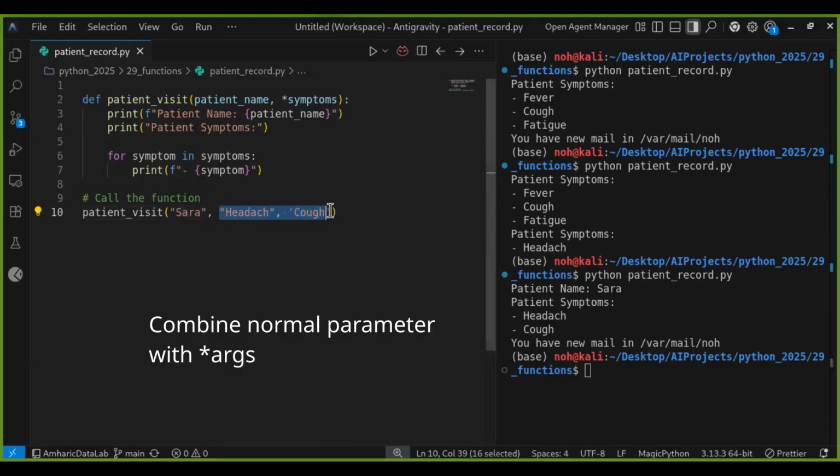We didn't limit the number of symptoms, and we didn't add extra parameters. We just add one parameter, patient name, and we can add any number of symptoms. This single pattern is used everywhere in healthcare software, from patient intake systems to clinical decision tools and AI pipelines.